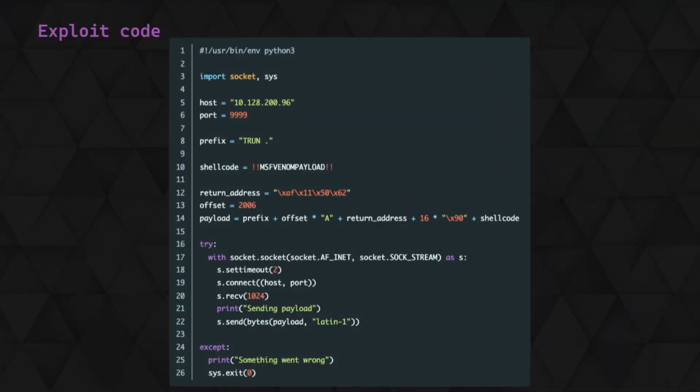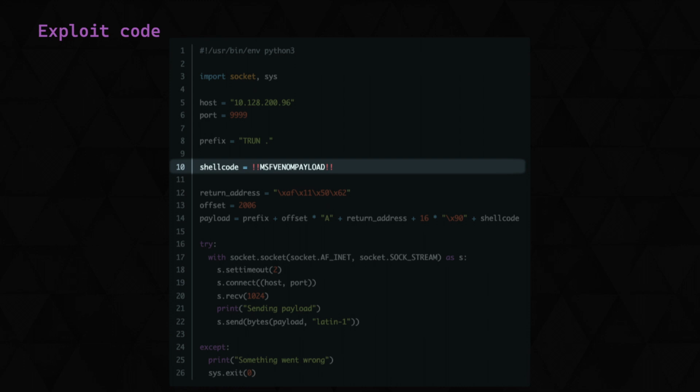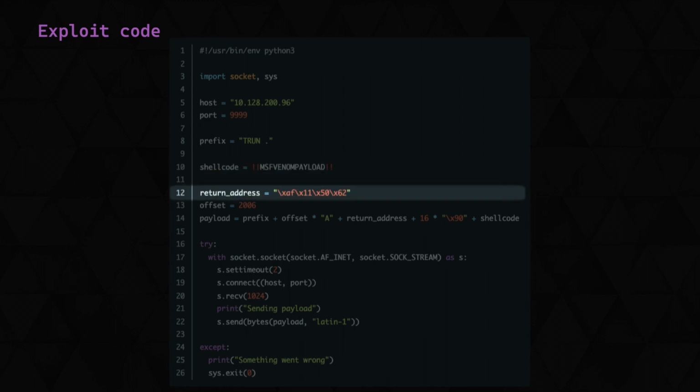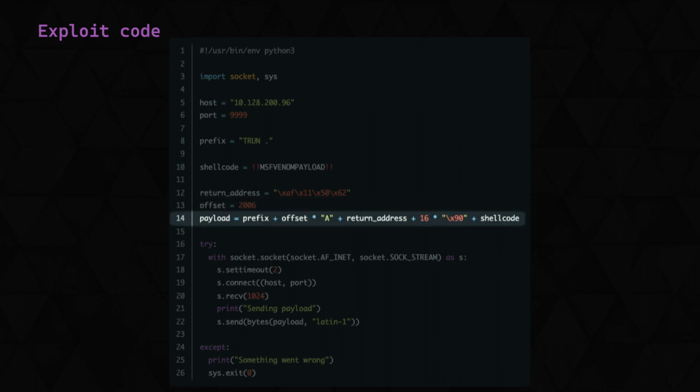Let's open up our script again with the changes. We've pasted in our shellcode here. It's been omitted from the screenshot due to space. We've set the return address to the JMP ESP instruction, and then the offset of 2006 bytes. And then we build our payload consisting of the prefix of TRUN, space, full stop, 2006 bytes of A, followed by the return address.